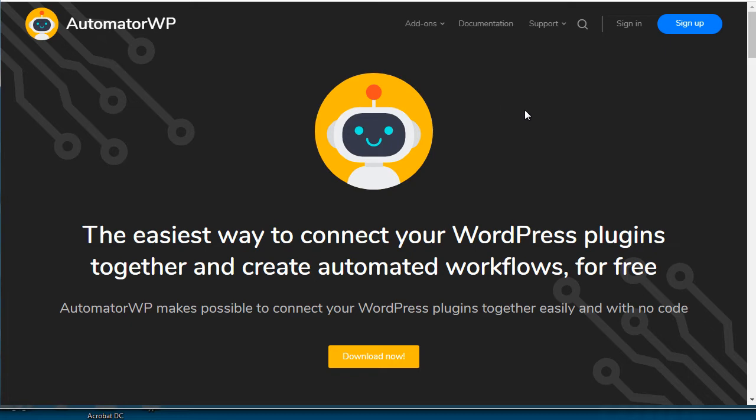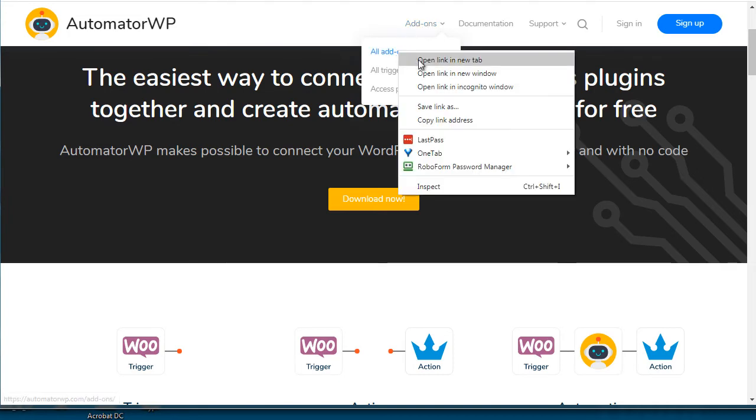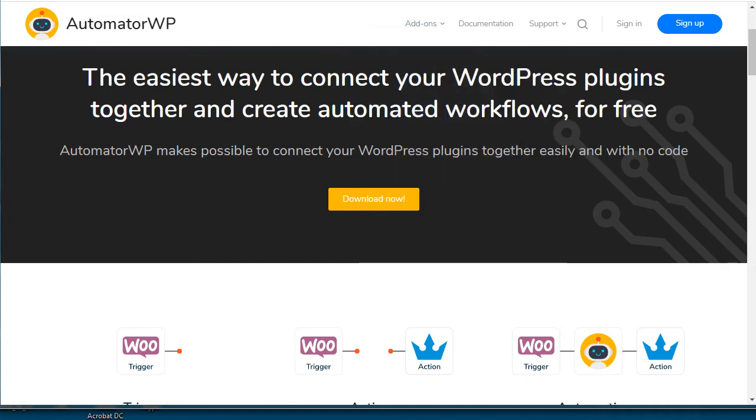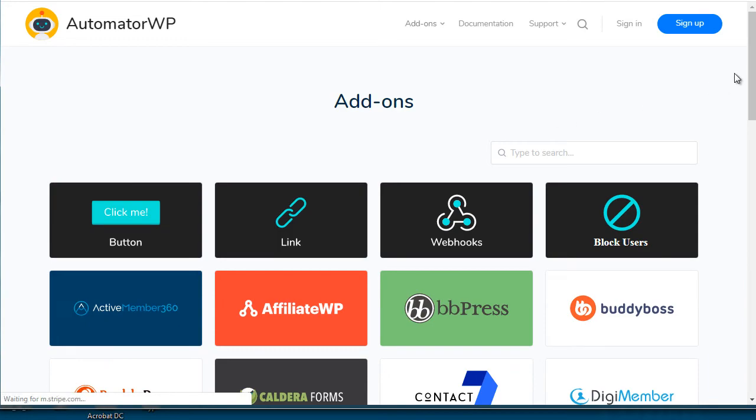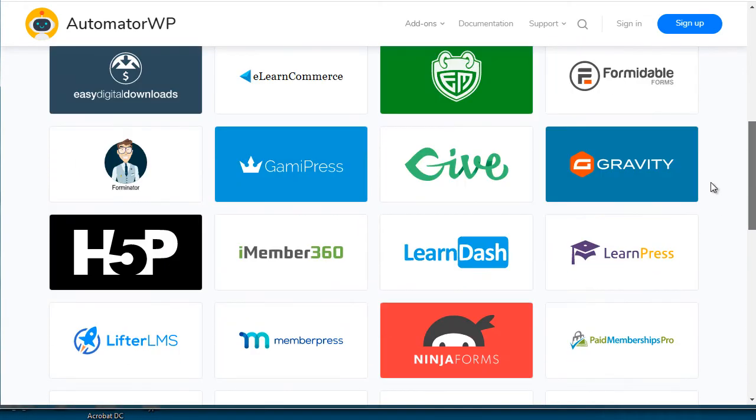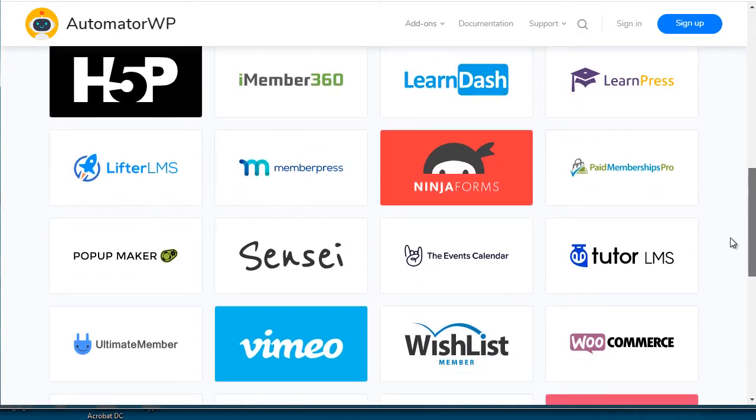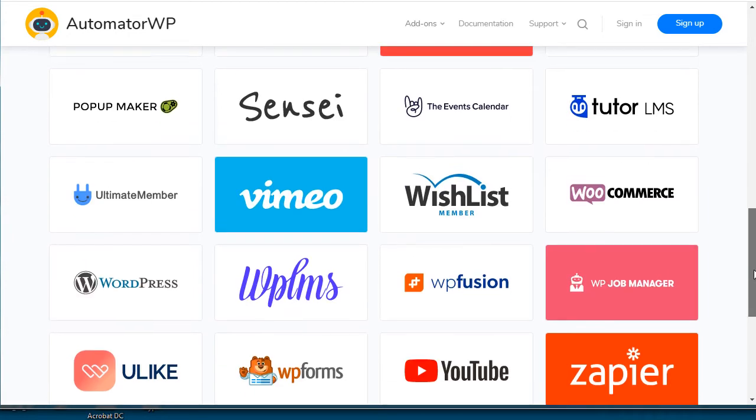In fact, this vendor is the same vendor that creates GamiPress, which is another really amazing WordPress plugin suite. So as you can see here, they have a ton of add-ons and a ton of triggers and actions. So let's just take a look at that. So these are the add-ons. So you can see it's about, I'd say, looks like twice the size of the other plugin.